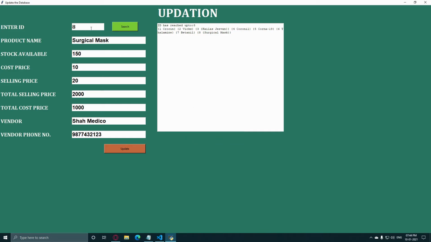Now if we want to see whether the database is updated or not, we can press 8. As you can see, the stock available is now 150. So this is the updation tab.